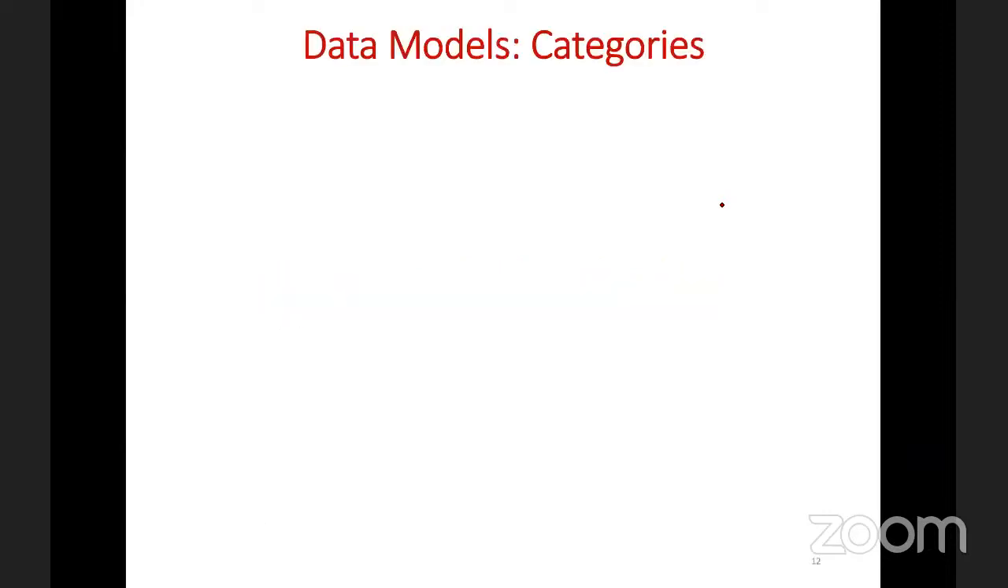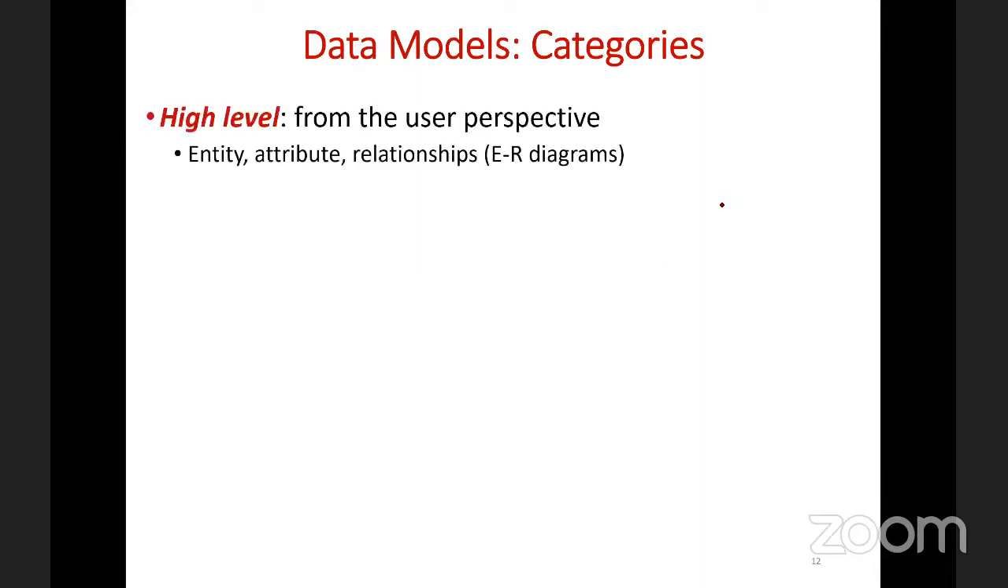So this was a short introduction because we don't have much time actually. Now we come to the data models. When we say data models, let us talk about three categories of data models. One is the high level model. High level model means just from the user perspective, and for example, how we look at the thing.